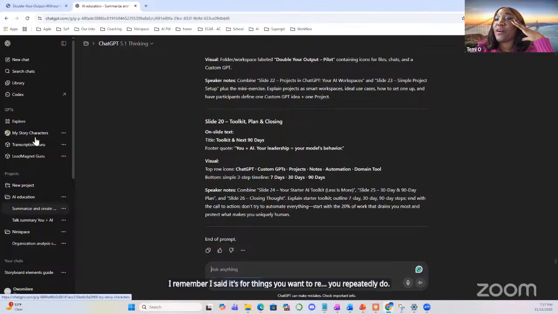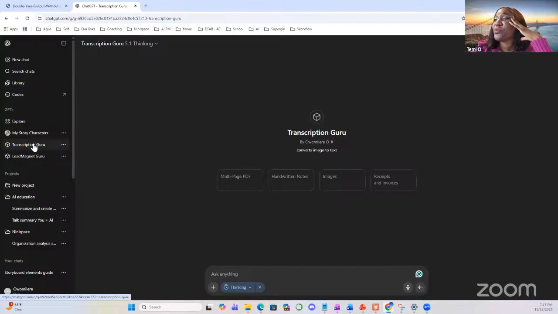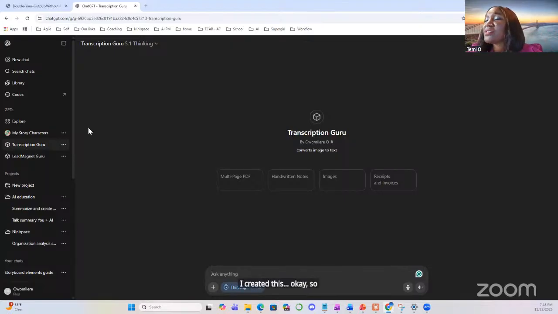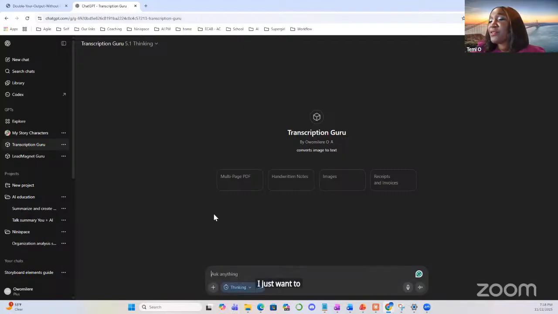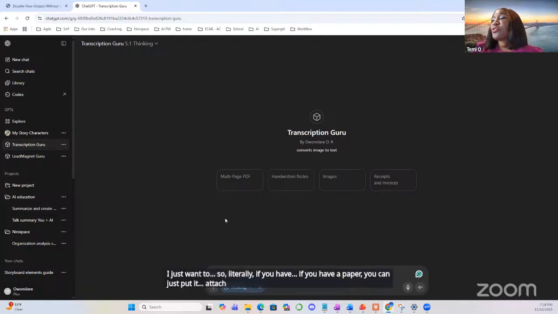So let's see this transcription guru here. I created this. Okay, so here's one of the challenges I usually have. Whenever I want something that's in paper form, literally, if you have a paper, you can just attach it to ChatGPT and say, transcribe this. I need to just write everything out for you.